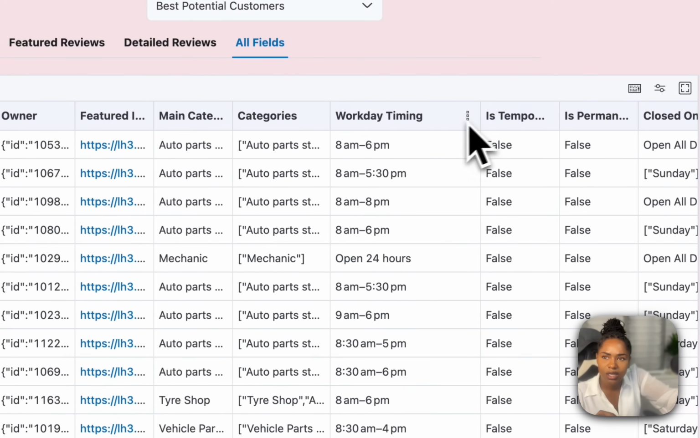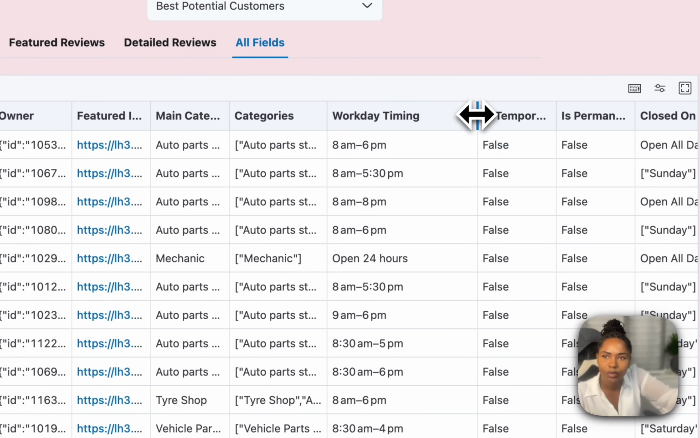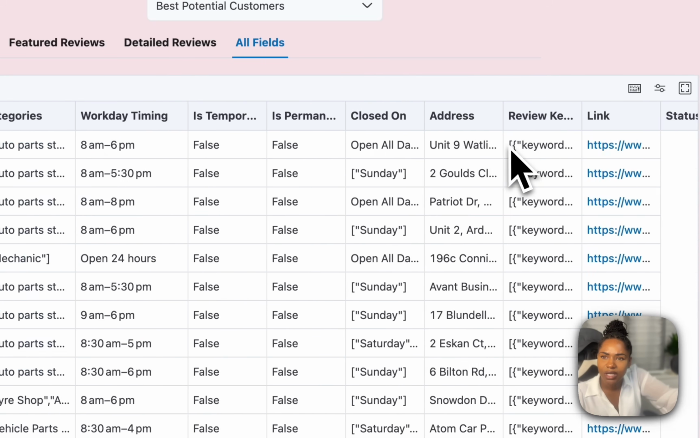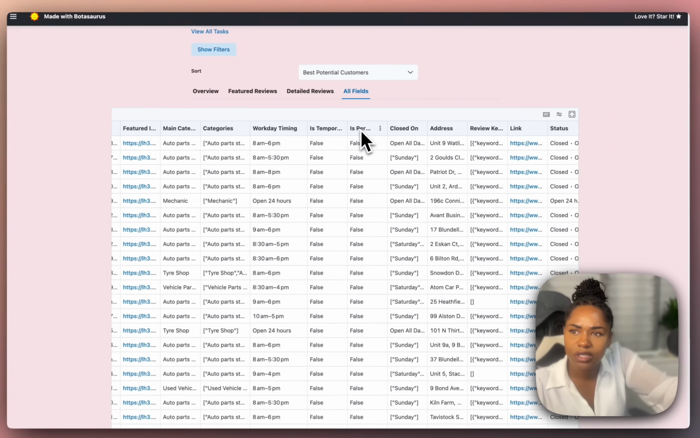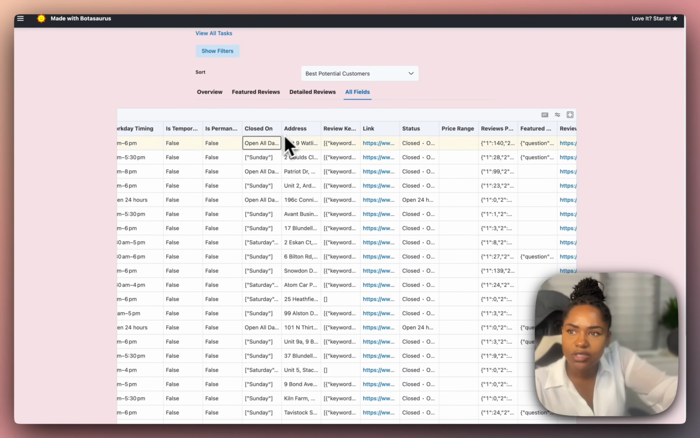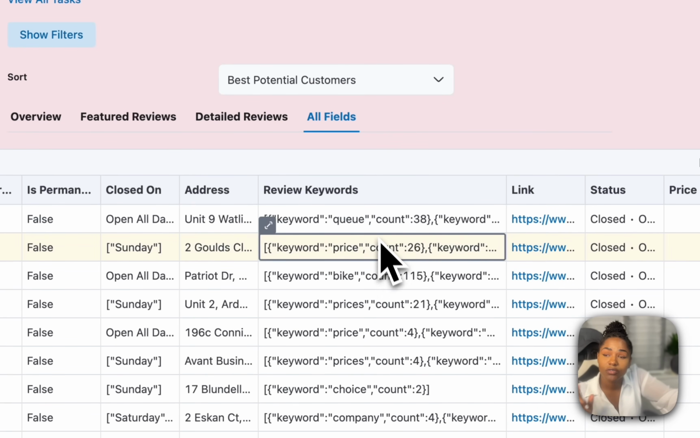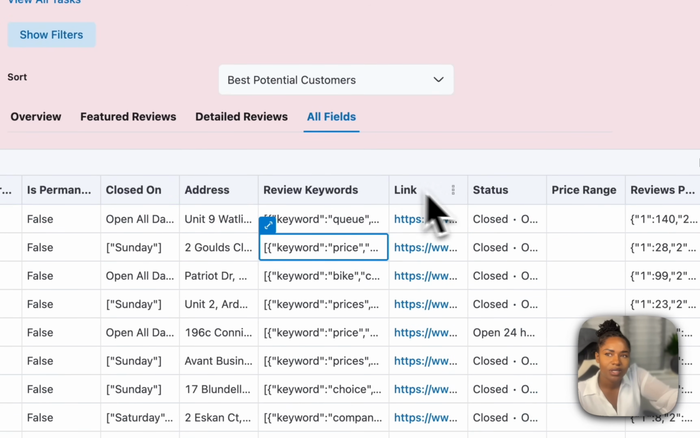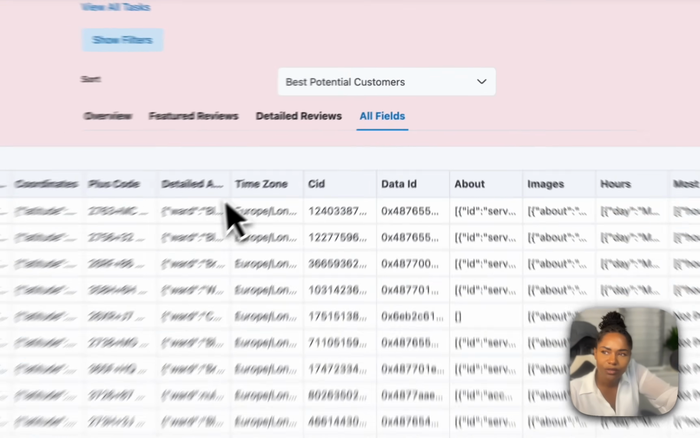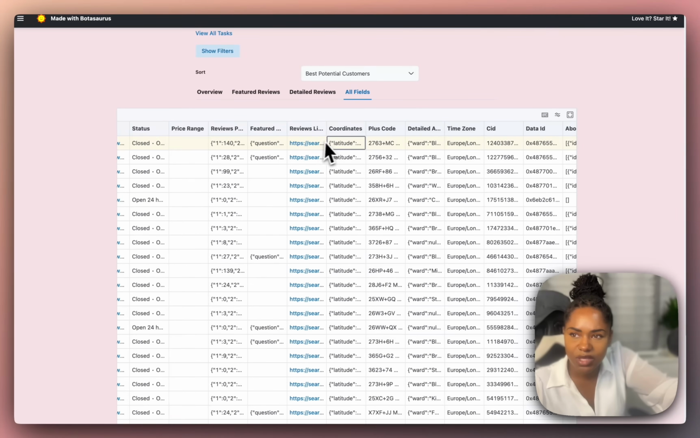Workday timing, okay, opening hours maybe, is closed, permanently closed, temporary closed, closes on, full address, review keywords, this might be useful. Okay, common keywords in reviews. I could just add like a cloud. Nothing that really adds value, if I'm honest, but it is something.